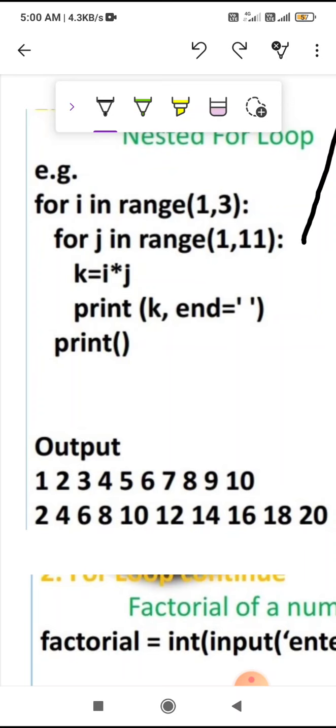Now the control goes to the outer loop. The value of i will be incremented and i becomes 2. Again we enter into the inner loop. Now the value of j will be 1 again, and i is 2. Then k equals 2 into 2, which is 4. Then j is incremented, j becomes 3. Then i's value is the same, 2 into 3, we get 6.